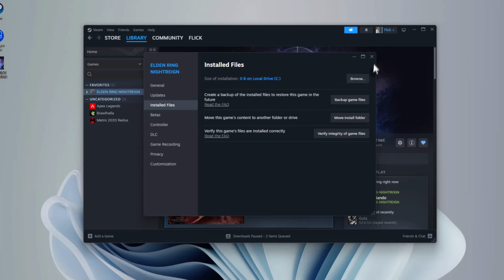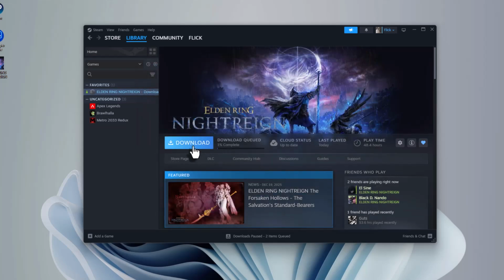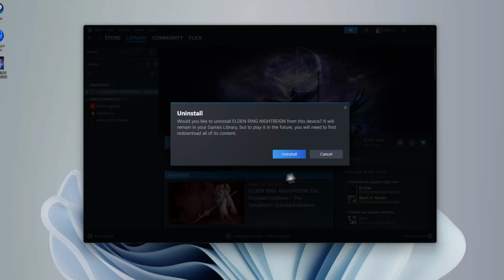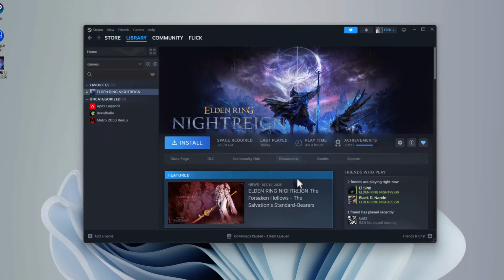So here's what actually works. First, stop the download completely. Then, uninstall the game that's currently downloading on the C drive. Don't worry, this will not delete your backup from the D drive. After that, restart Steam.